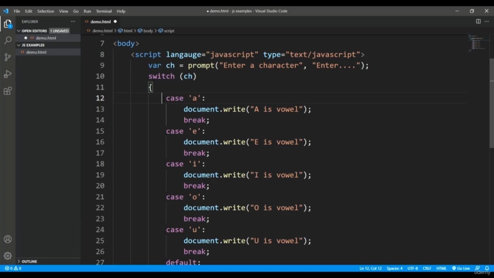Apart from this switch ch, we can also pass an expression, maybe using any operators. But here I'm just passing the single value, but it must be evaluating a value. So here what you can see is I'm checking it with the case keyword. I'm checking whether the value inside the switch is A or E or I or O or U. Whichever value is there in this ch variable, that particular statement will get printed. For example, if I enter O, then O is vowel will be printed.